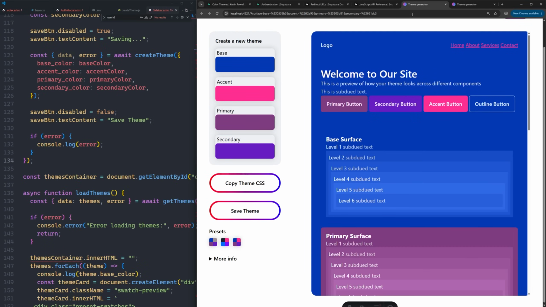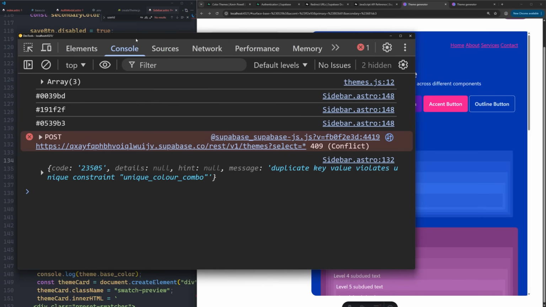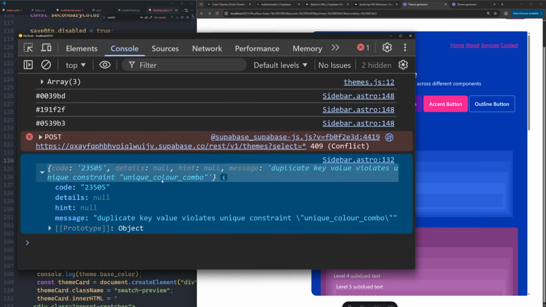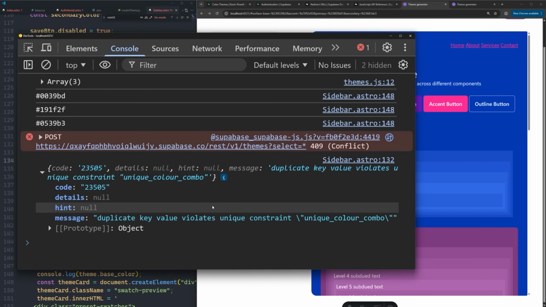So with that in place, let's jump back over to my theme generator and try saving a theme and seeing what happens. If I refresh, we can see that there is no new theme coming in. And if we take a look in my console, we'll see we have an error coming in. In there, we can even see the message: duplicate key value violates unique constraint, unique color combo. So Supabase is preventing this for us. We don't have to do anything client side to prevent that.